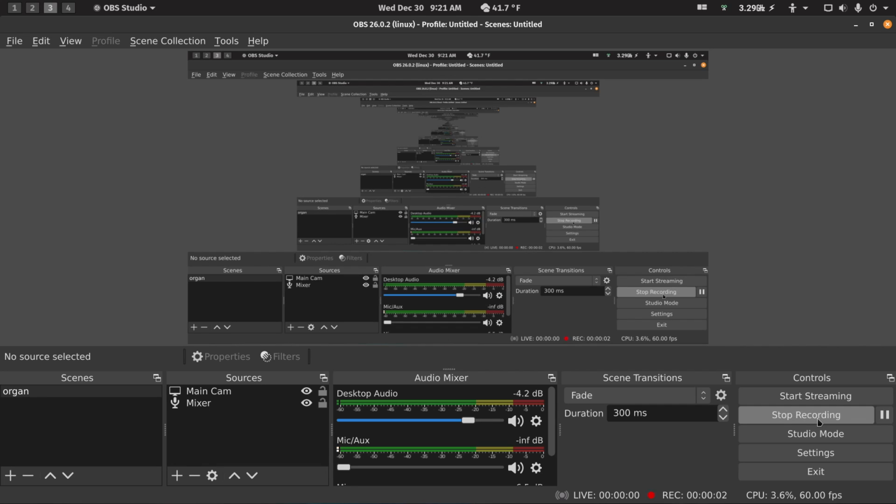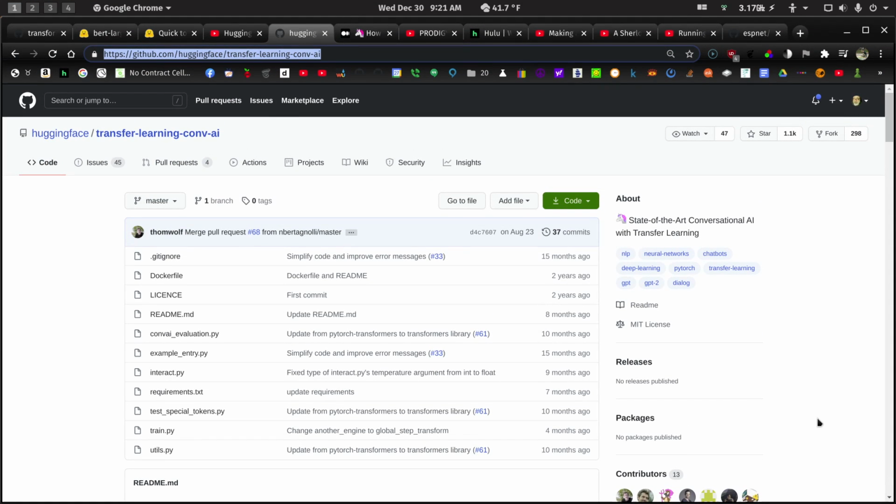Good morning. Today I would like to try my most ambitious project so far. I believe it's my most ambitious. We shall see. And it begins with the Huggingface Transfer Learning Conversational AI repository, which is out here on GitHub.